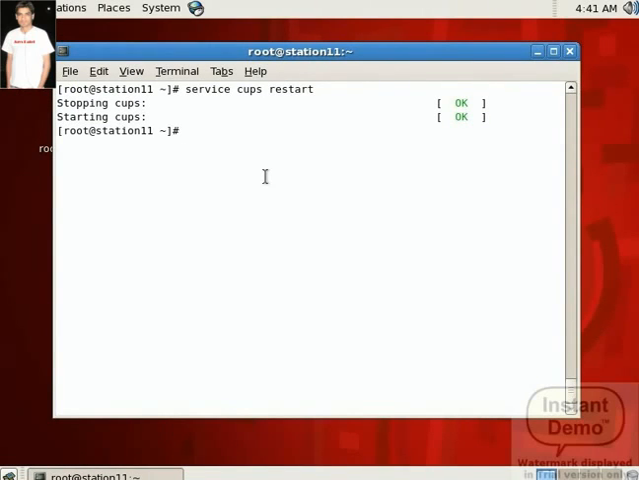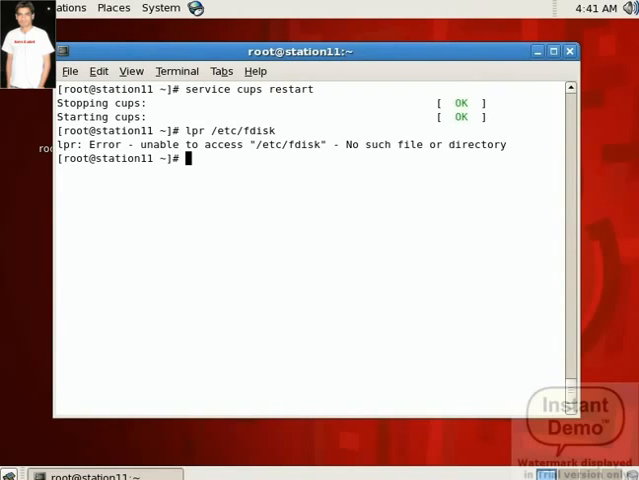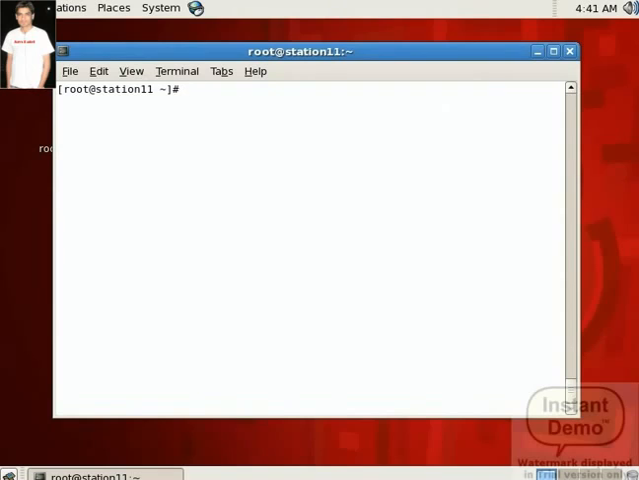Now come to our terminal, and we give one printout with the lpr command: lpr /etc/fstab. lpr is a command used for printing any document through the command prompt. lpr, and then set the path of the file, /etc/fstab. Press Enter. Finally the fstab file's job is printing.